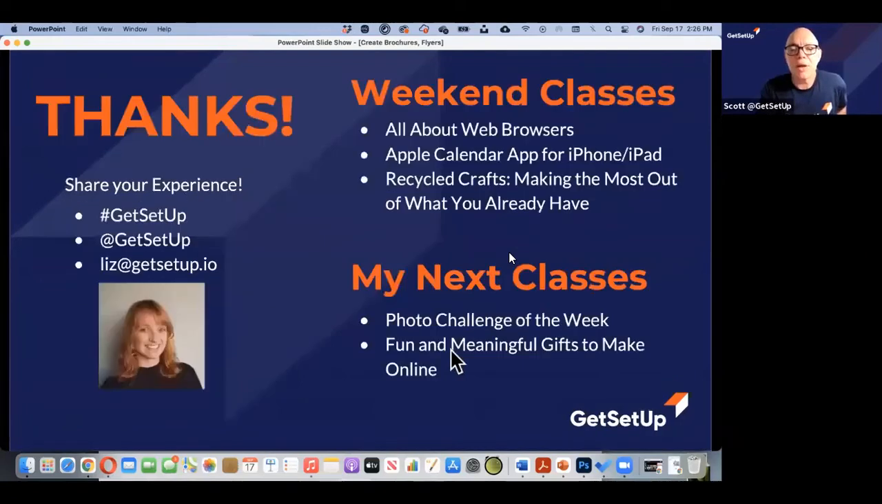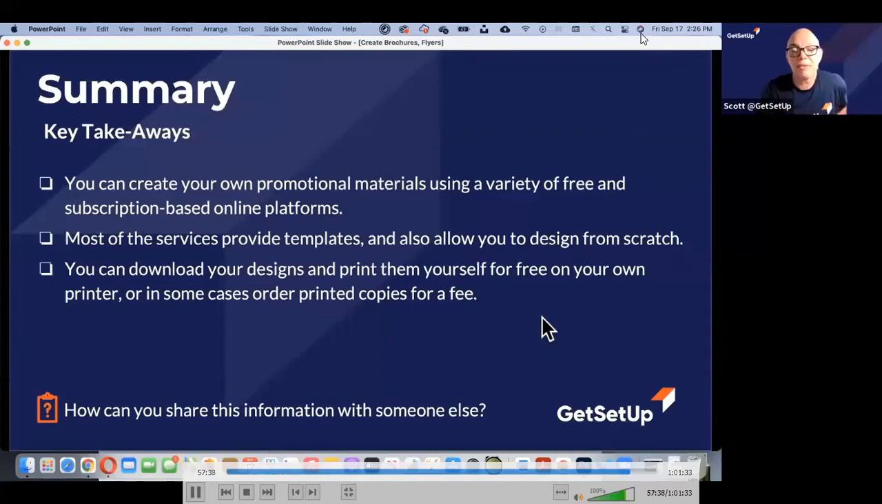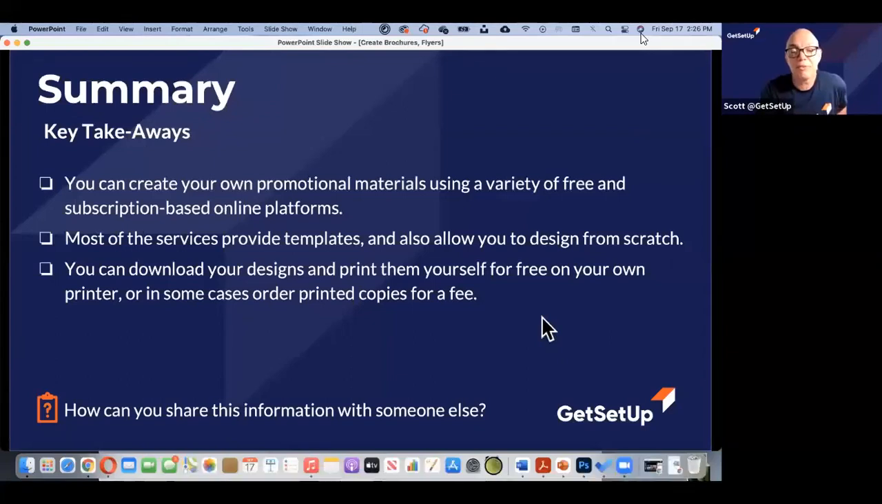Okay. So I just want to give you some key takeaways. You can create your own promotional materials using a variety of free and subscription-based online platforms. Most of the services provide templates, but they also allow you to create your own design from the bottom up. And you can download those designs or print them yourself for free on your own printer, or in some cases, order printed copies from these places for a fee.